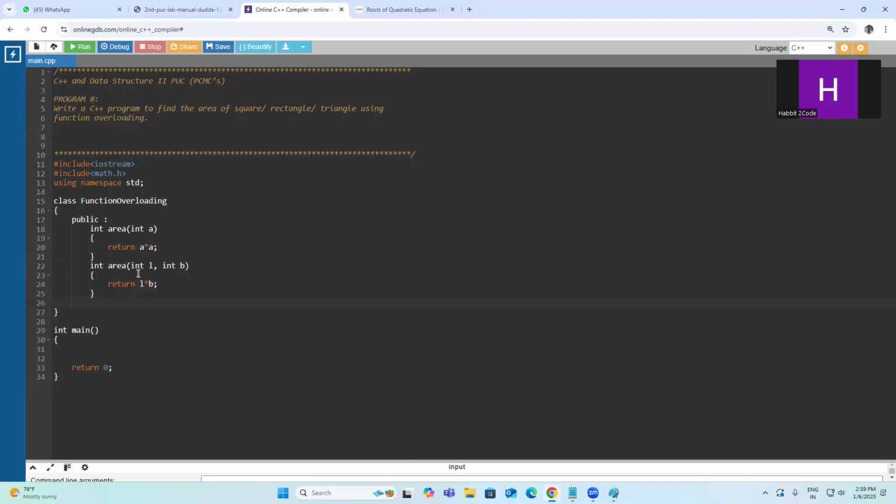Similarly, for triangle, I'm going to write float area. The return type, whether it is same or different, is not considered for function overloading. So here I'm going to enter the values for three sides, S1, S2, S3, right? And its formula is, the return type and the parameters are as per your programs, what they have given in your lab manual program. I have taken it as integer, but you can take float also.